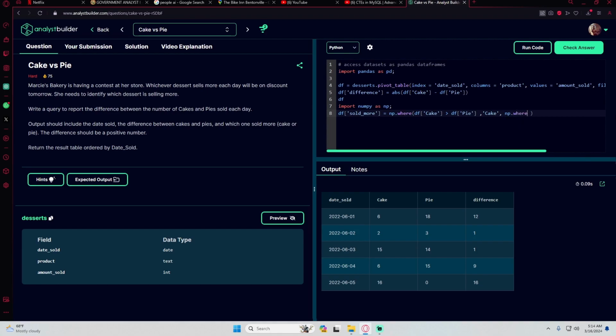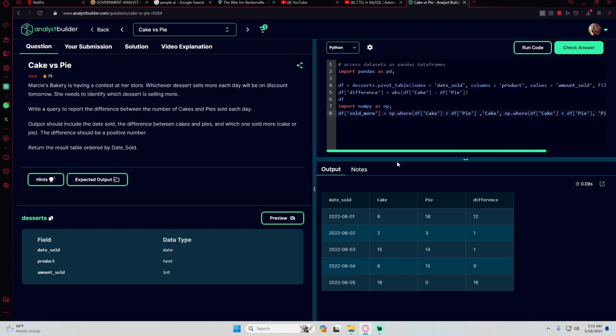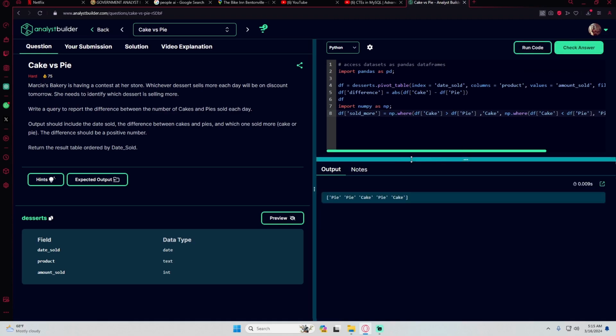So this will become np.where, not just where. We're gonna do the same thing, but we're gonna change it so it's like this. If pie is greater than that, then give me pie. Else give me equal. Voila, equal. So there is that. All right, we're gonna run it.